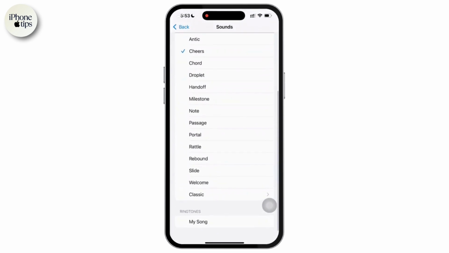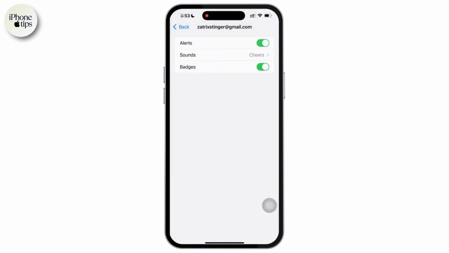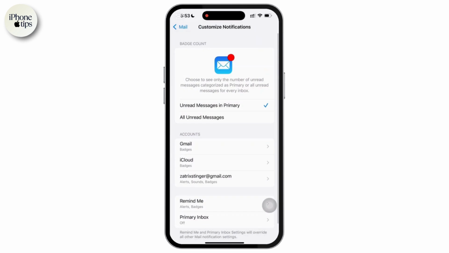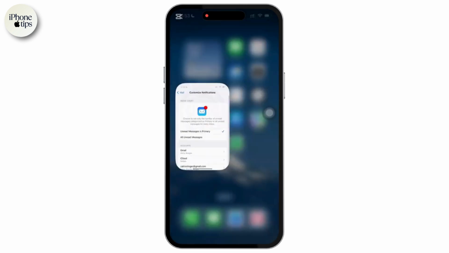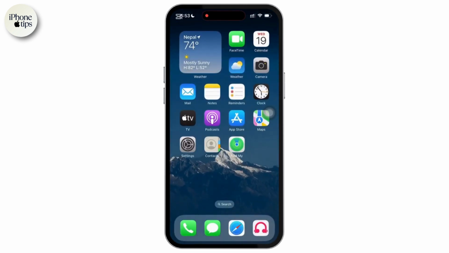And now step 3 is to check other accounts. So don't forget to go back and check other accounts under mail to ensure notifications are enabled for them as well.